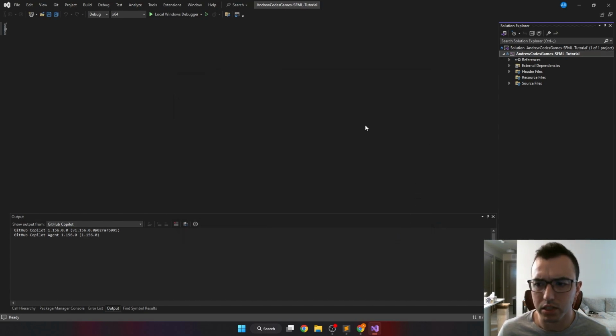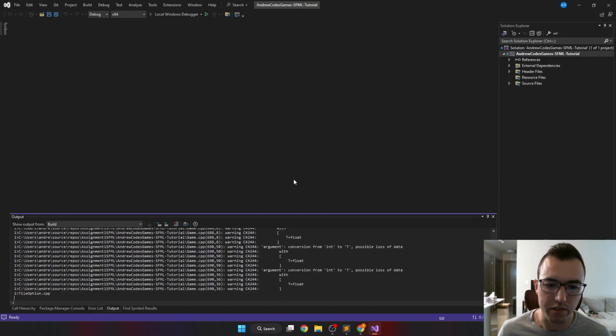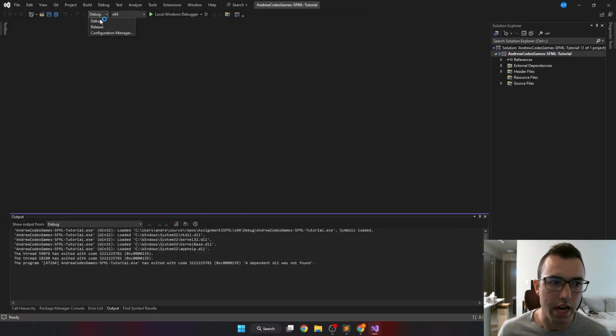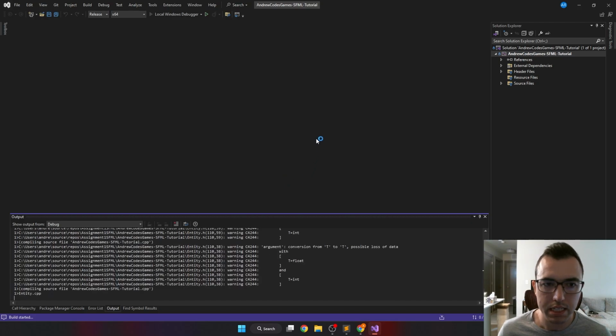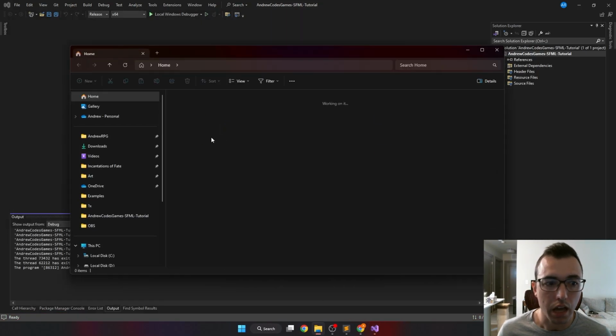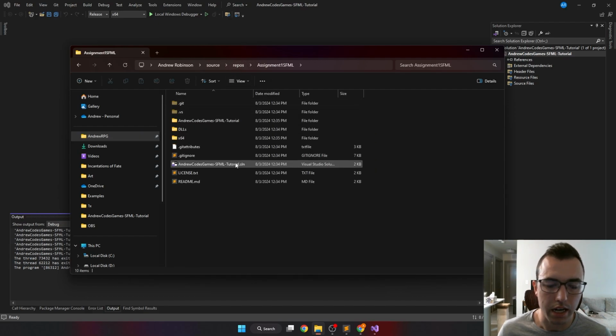Now, the next thing that you'll need to do is transfer over the debug and release DLLs. But before we do that, we're going to want to try to run the game once in debug version and try to run the game once in release version so that the appropriate folders are created for us. So we'll just run this once in debug, close that, and then run it once in release, and close that. And then we can open up File Explorer and go to the repo that you just created.